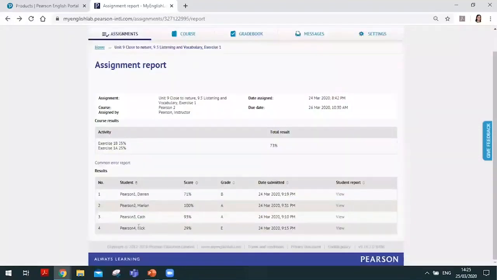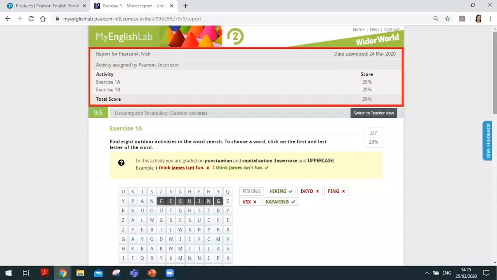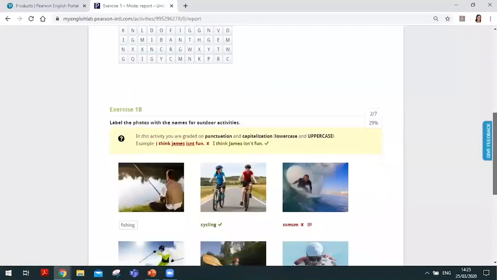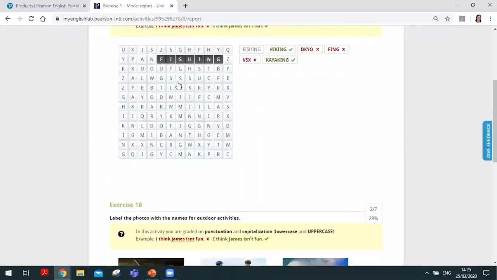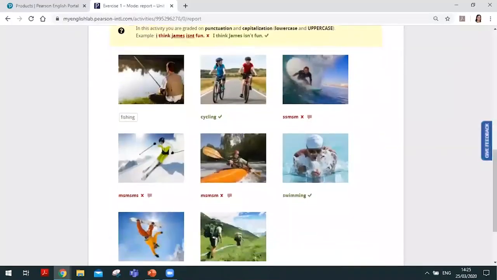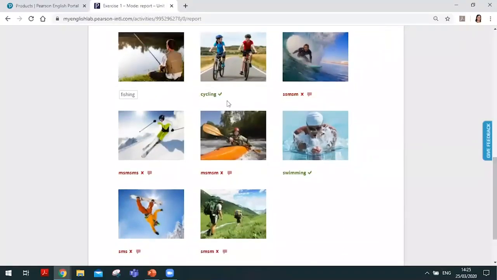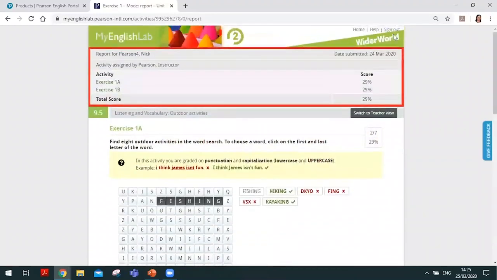Okay, let's see how Nick was doing. So let's click on View. Because this is a demo account, I randomly clicked onto certain vocabulary here and put in random letters, just for you to be able to see what it looks like when students make mistakes. So we can see all the correct answers and the wrong, incorrect answers.